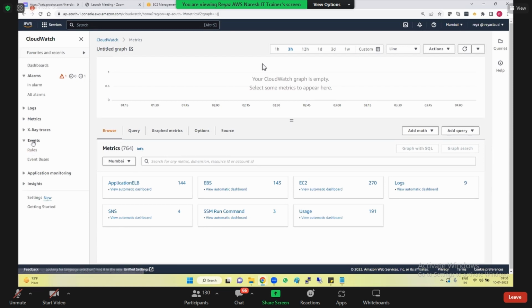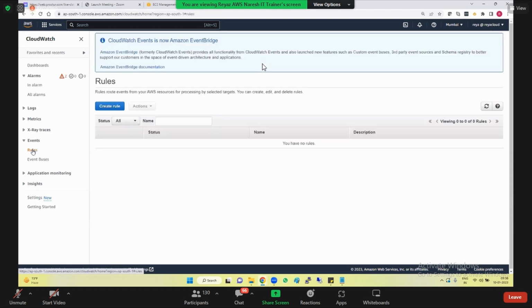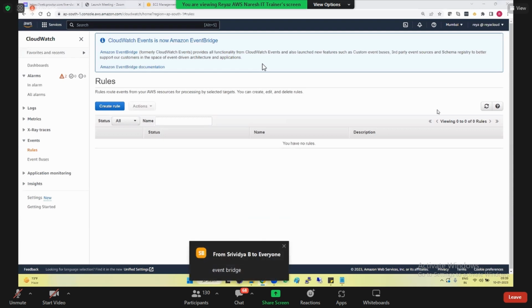Let's go to the events. So CloudWatch Events is now called what service? EventBridge, correct? So do you see this, CloudWatch Events is now Amazon EventBridge. It provides all functionality from CloudWatch Events and also more. You will go mad if you read this. So what we're going to do is let's take an example and try to create it.